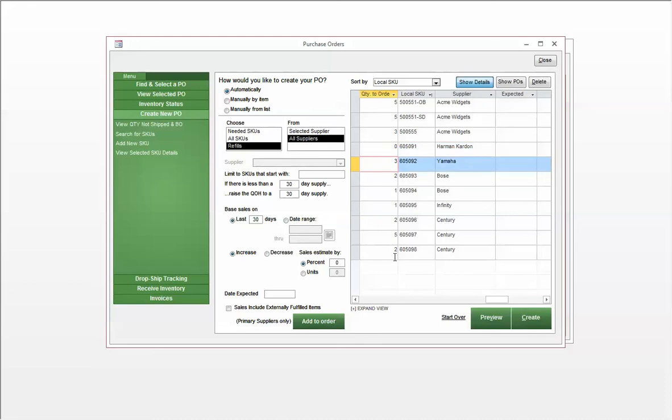Okay, and there's another thing that I want to mention. There's this box here, and this is somewhat new. If you're not running one of the newer versions of Stone Edge, I think 7 plus, it may not have this. You've got to be running 7 or higher. Sales include externally fulfilled items. What do you think that means?